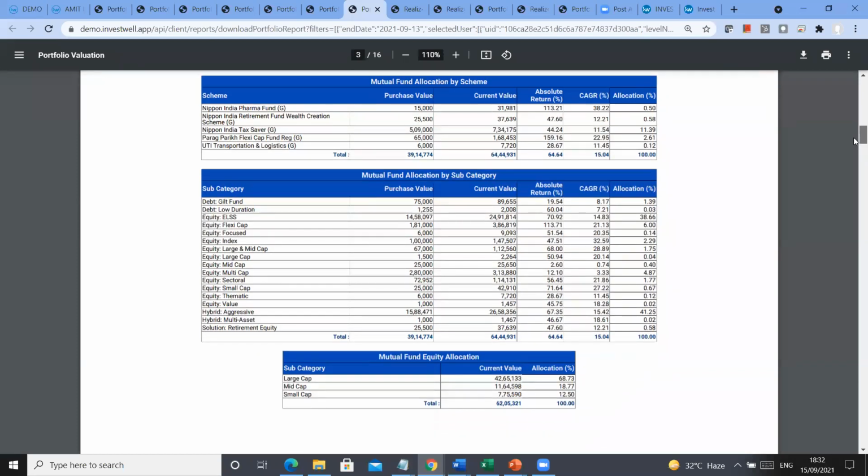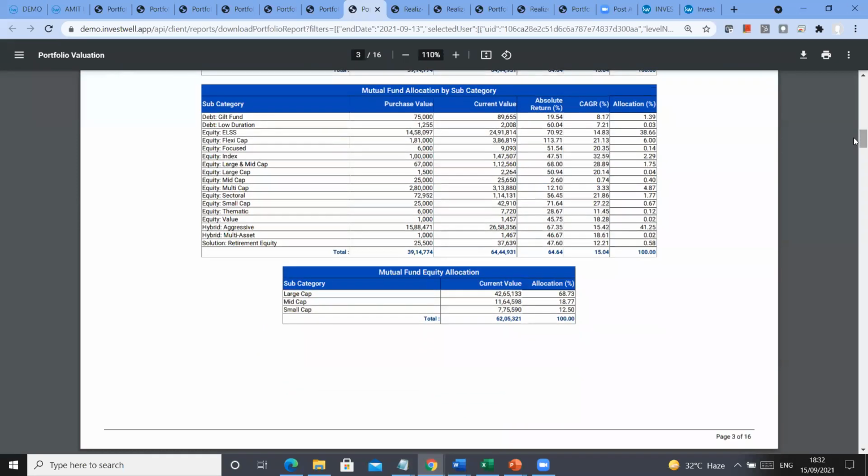Then the same goes for the subcategory-wise view. So how much is in equity large cap, how much is in equity mid cap, what kind of returns they are getting on that, and what is the allocation into that particular subcategory. One can view it.